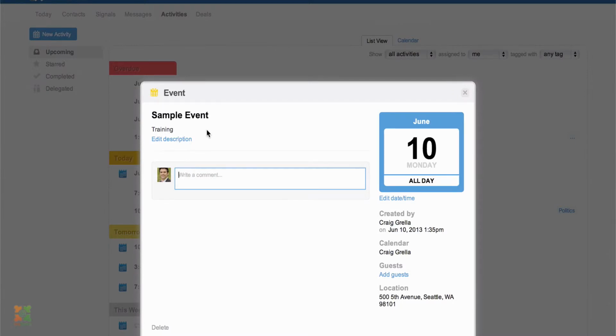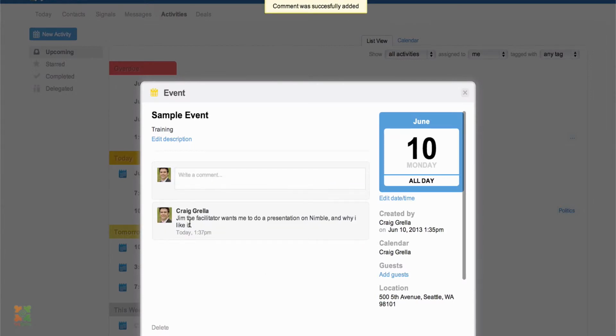Well, rather than just leaving that somewhere in your system or putting it on a Post-it note on your desk, you can leave a comment right here in the event. For example, Jim, the facilitator, wants me to do a presentation on Nimble and why I like it. So you can leave yourself notes there, hit add comment, and that gets added to this.